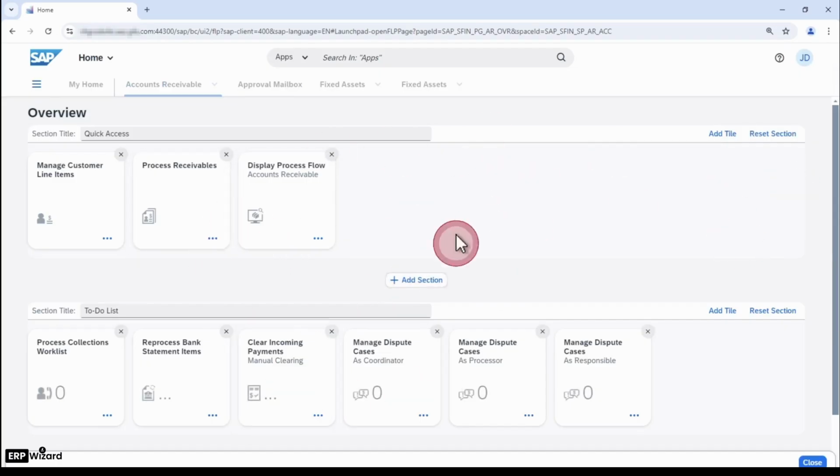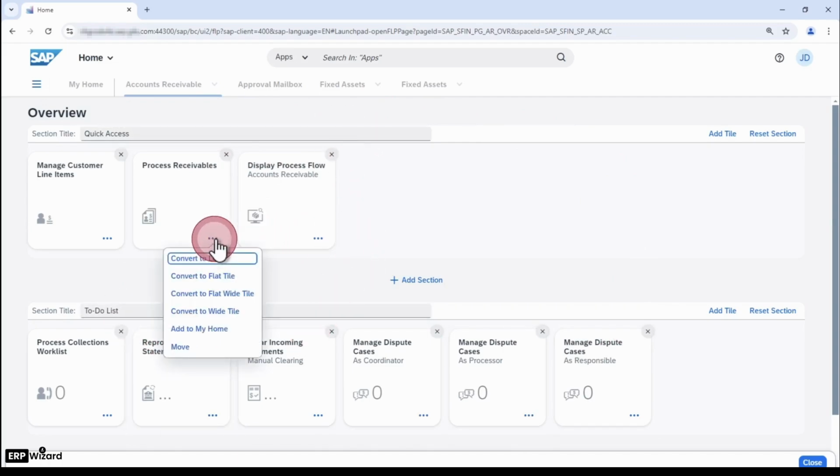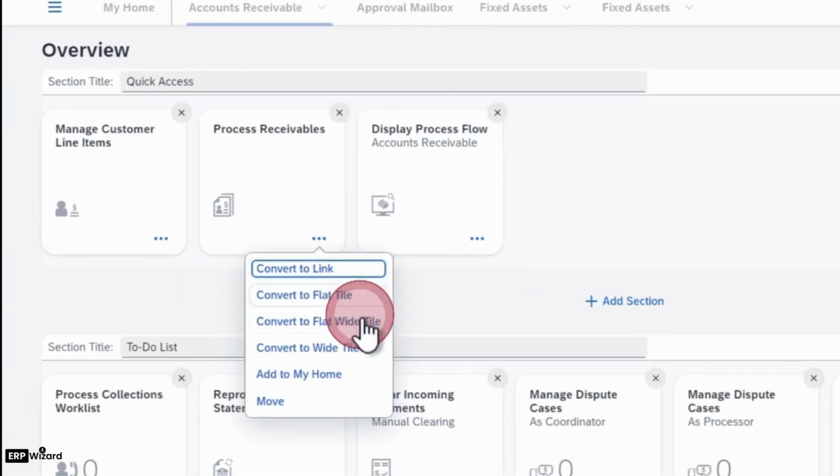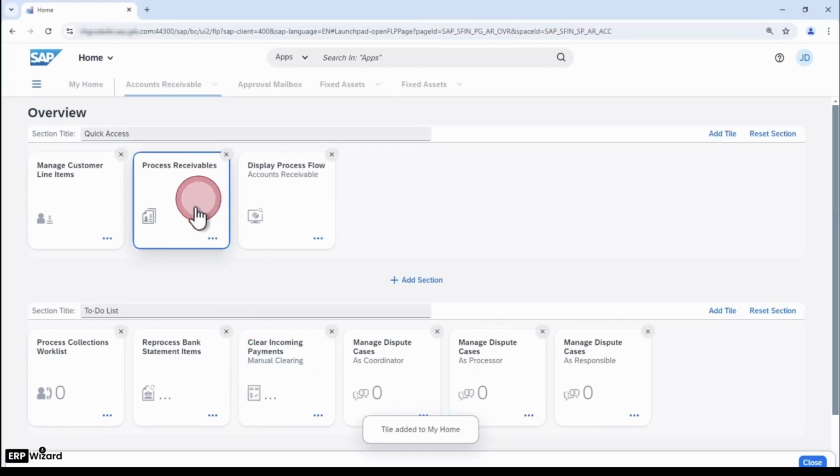Once I click on edit current page, the page changes, and I can see this additional option, these cross marks, and even the section names are now editable. I can click on the 3 dots, and then you can see a couple of options available here. We are interested in the add to my home option, so I can click on add to my home. Now this tile will get added to our home.